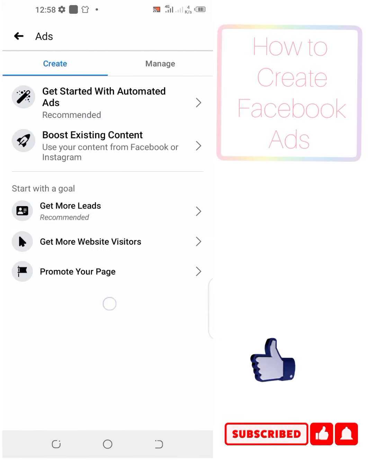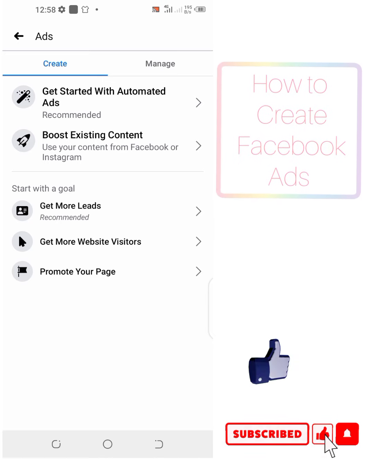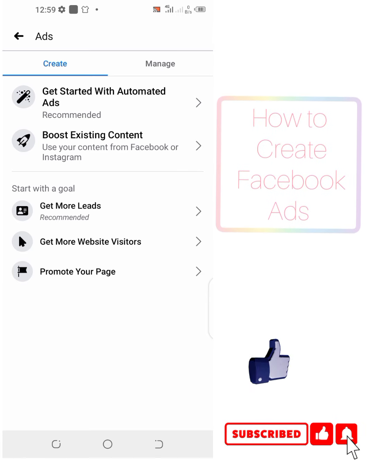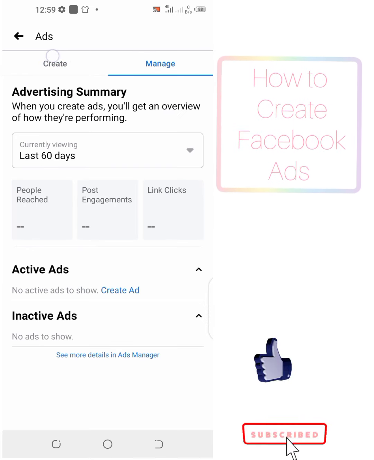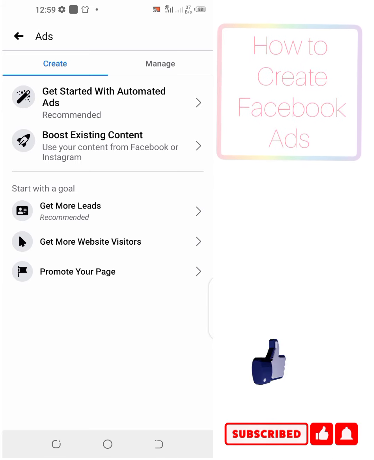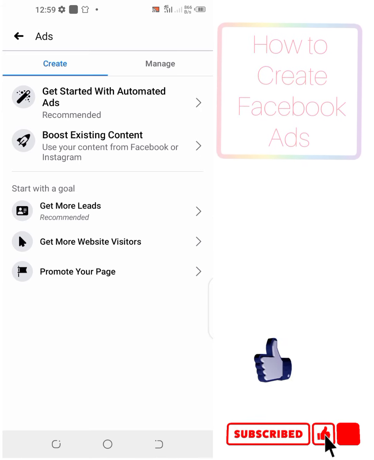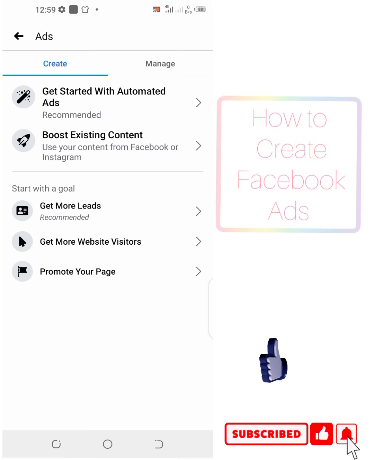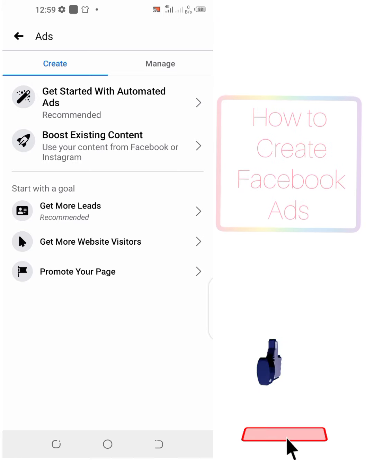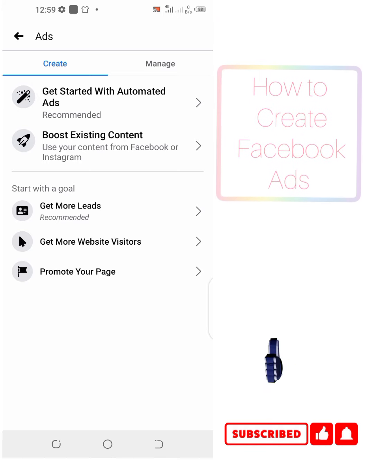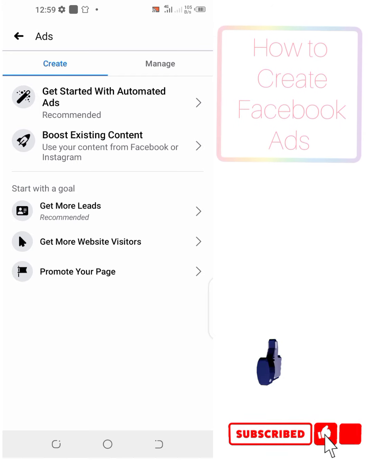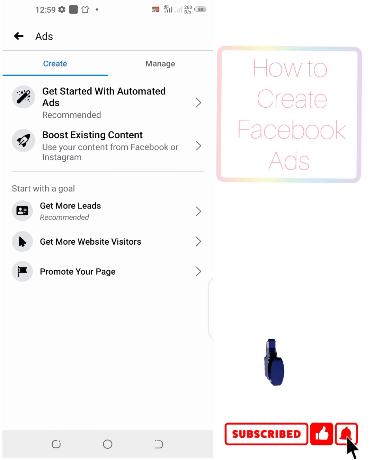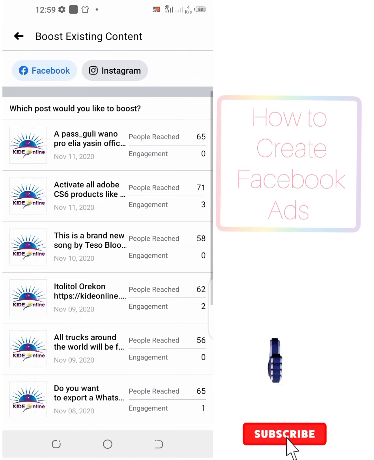Yes, right here. Now when you're here in your ads, there are 2 menus. The first is create, the second one is manage. Let me explain this a little bit. The first menu, create, is for you to create a new ad which has not been in existence, or you want to boost an ad which has been existing and has been running. So you maybe want to add the period.